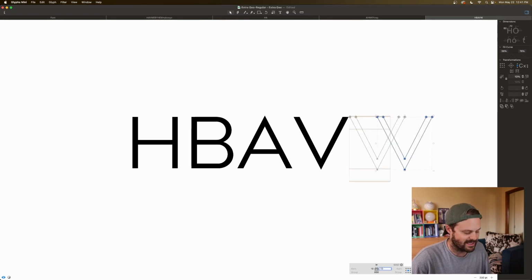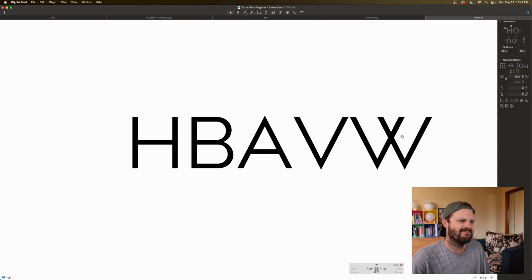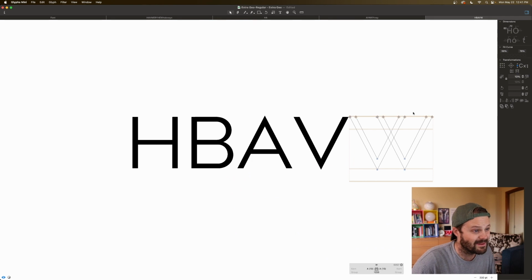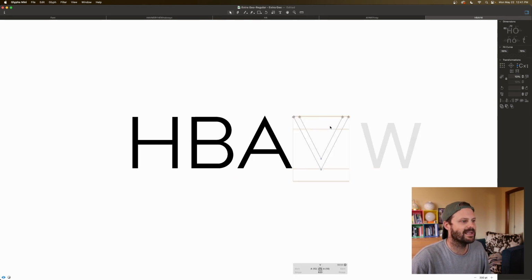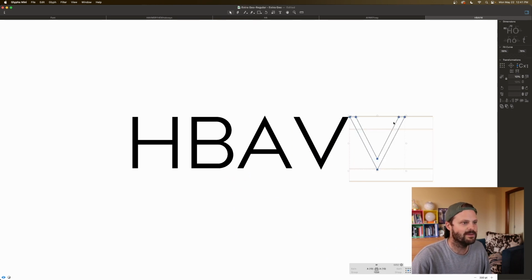I'm going to make sure my side bearings are good, 10 and 10, or better yet, A and A. And now, okay, that's one way to do the W. Another way I might be able to do the W is delete that, select the V, copy it, paste it into the W, and then move these walls in about 100 pixels each.